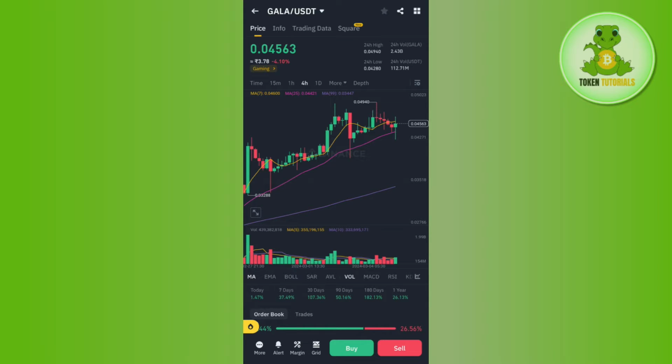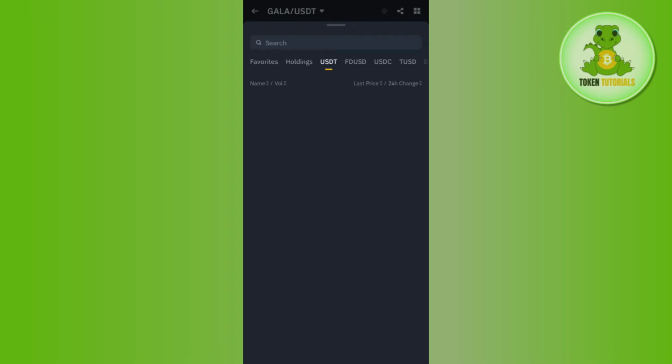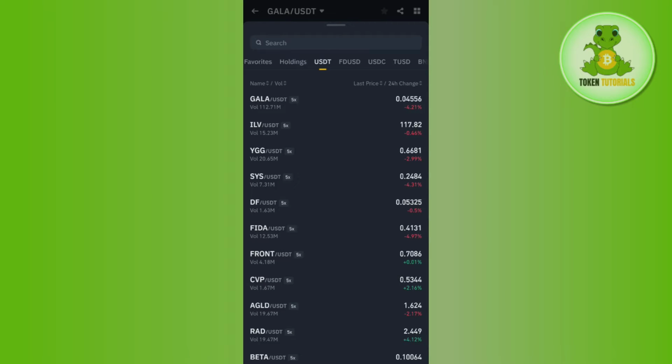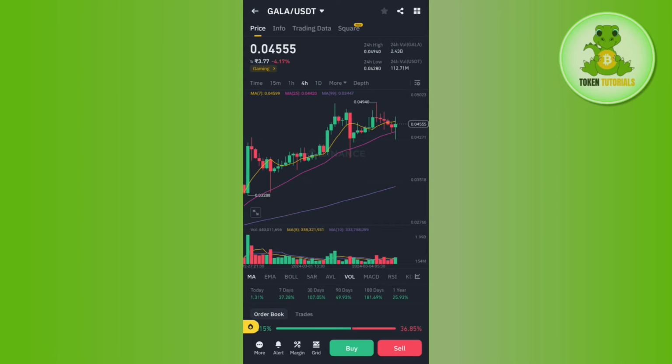Now over here, the first thing that you need to do is to simply select it as USDT if it is not selected already. In order to do so, you will have to tap on this drop arrow button in the top, and after that you will have to make sure that it is selected as USDT. Afterwards, you will have to click on the sell button in the bottom right hand corner of the screen.